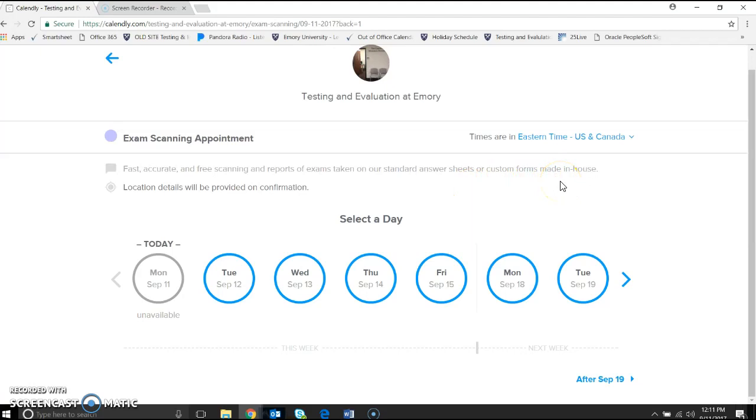If you have any questions at all about what kind of answer sheets you're using, please go ahead and reach out to me and we can talk about that. And then location details will be provided on confirmation. We're located in the same place you're used to though, Suite 100 and B. Jones on that first floor.